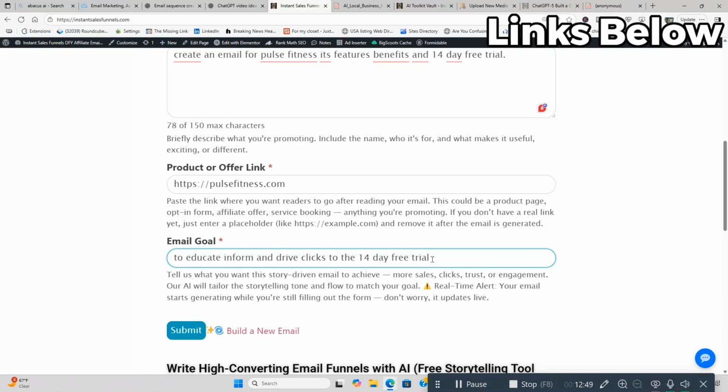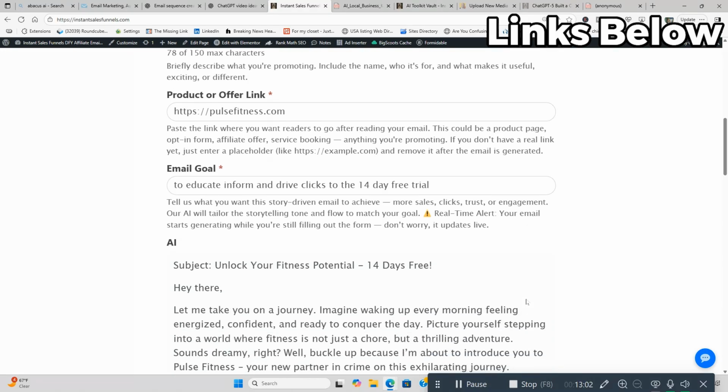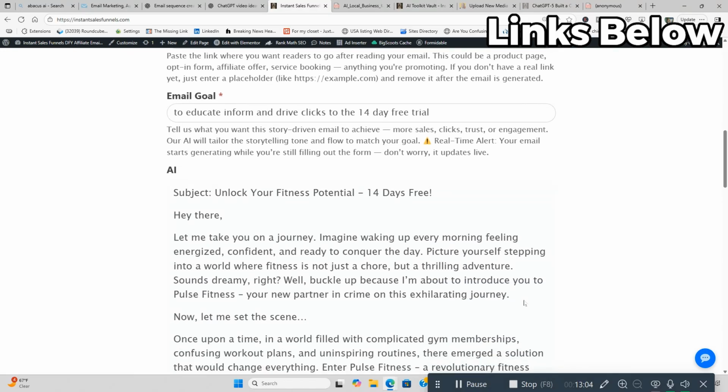And we click outside the 3rd box, it automatically works. You don't need to click this box. Just click anywhere outside on the left. Hit left on your mouse pad, and it's going to automatically, the AI is going to work. And here's your subject. Unlock your fitness potential, 14 days free.